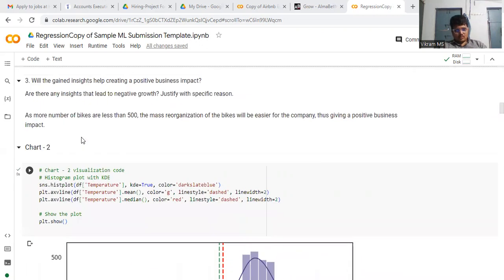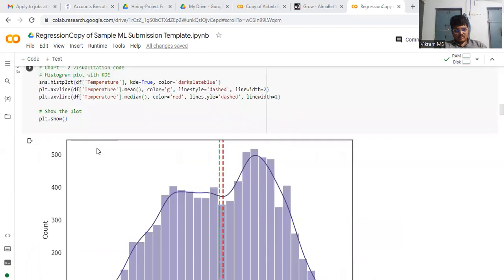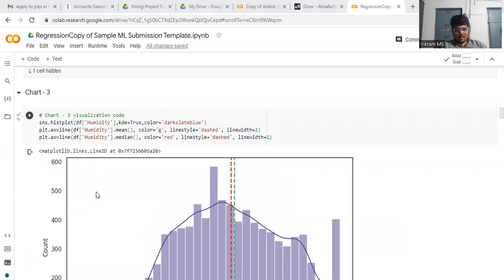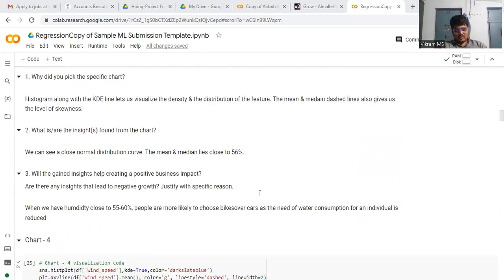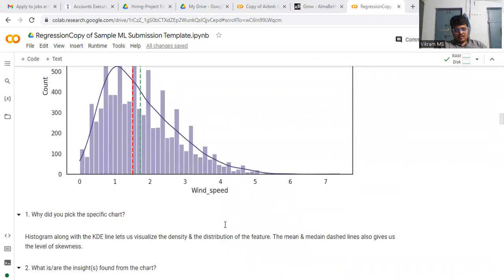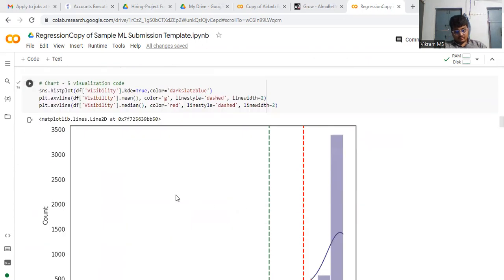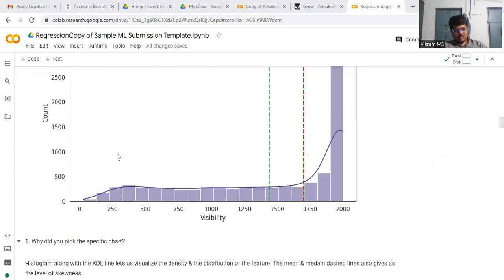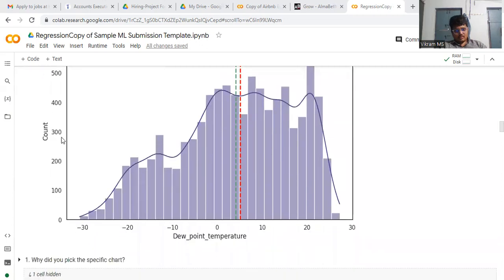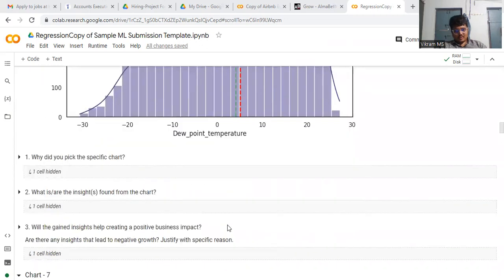Chart number 2 is the visualization plot of count and temperature. Chart number 3 is the visualization between count and humidity values. Chart number 4 is the data visualization of count and wind speed. Chart number 5 is count and visibility. Chart number 6 is count and dew point temperature.